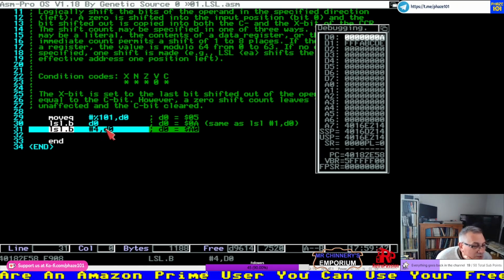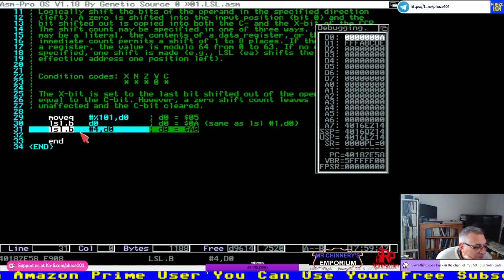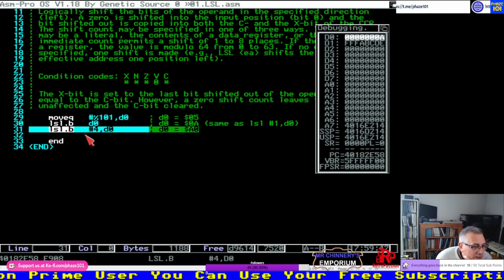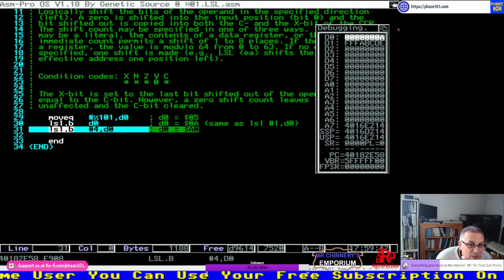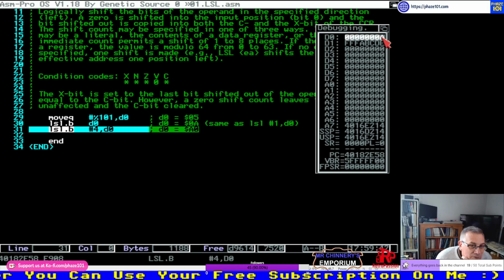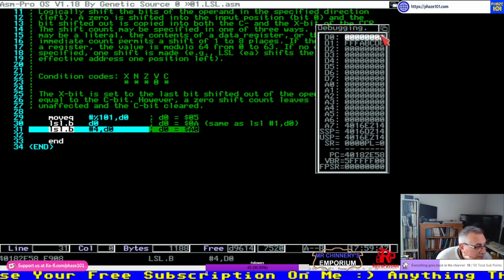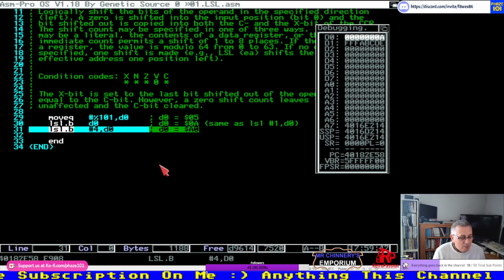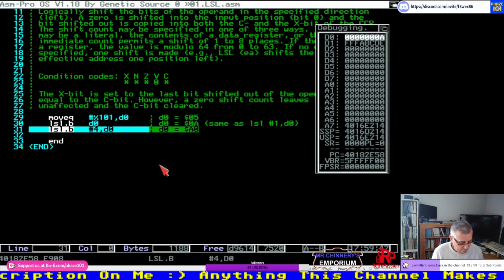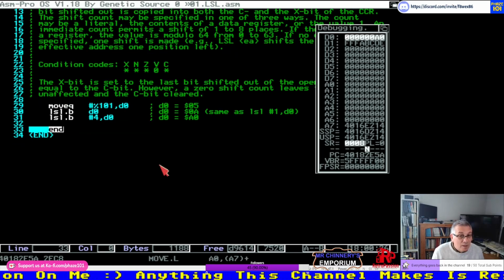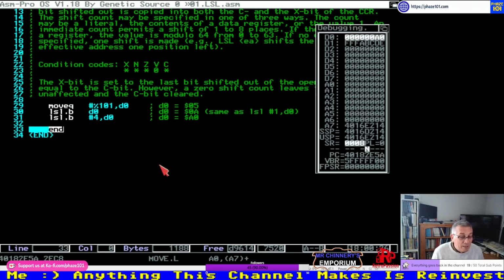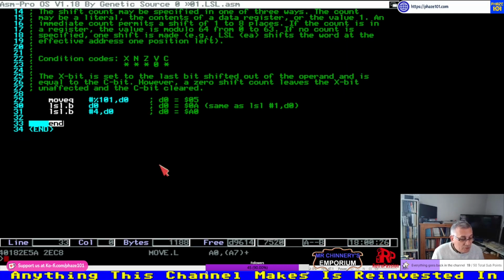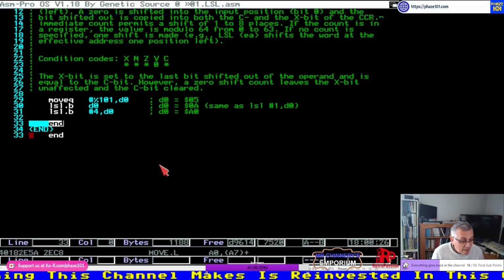However, if it's more than 1, then you need to specify how many bits you want to shift it. And here we are shifting 4 bits. So the A, we are shifting it 4 bits, so it's going to come here where the 0 is. Okay? And as you see, it became 80.